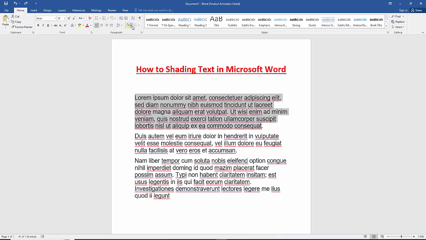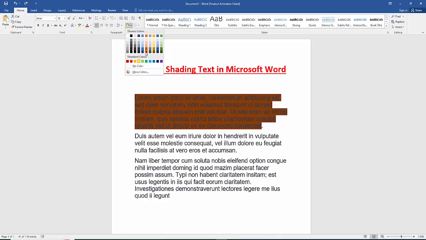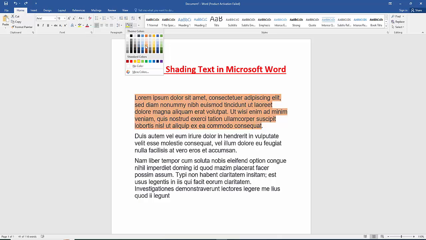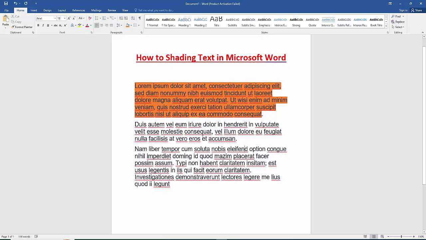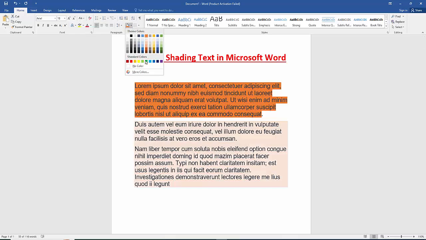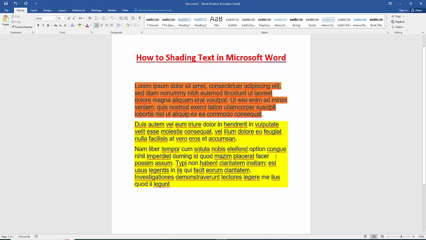Now go to the shading option, then choose a color. That's it. Then again, select the next text. Now click the shading option, then choose a color. That's it. Then again, select the text and follow the same process.